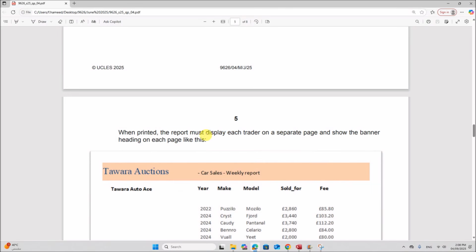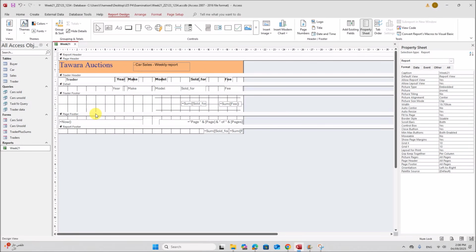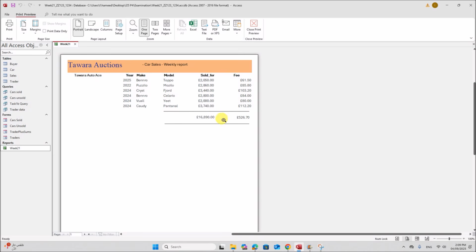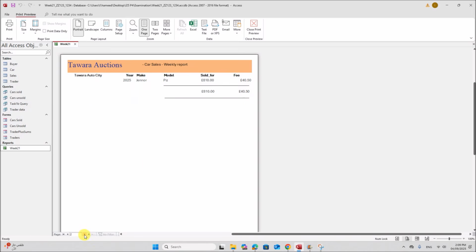Now the report, each trader must display on a separate page. So click on the trader footer here. On property sheet, you can see force new page. Click on force new page, give after section. Let's see the print preview. So now you can see each trader will be on each page.